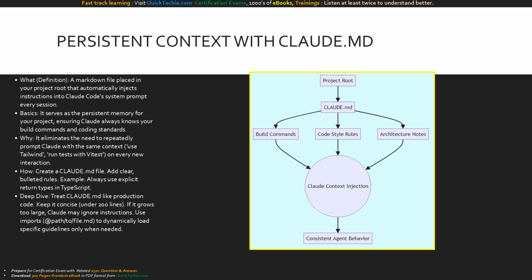How do you use it? Just create the file and list your build commands and coding standards clearly. For a deep dive, you must treat this file like production code. Keep it under 200 lines to avoid context bloat. If it gets too large, Claude will suffer from instruction blindness. If you have extensive rules, modularize them using import paths to load context progressively.